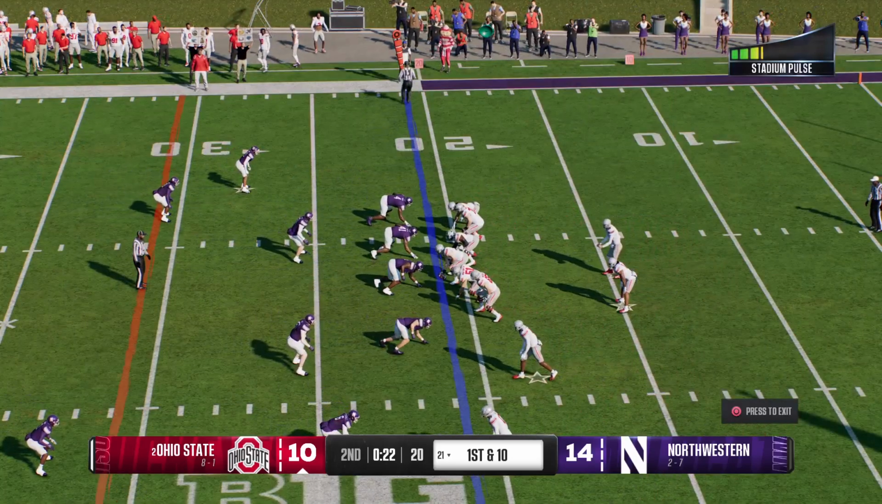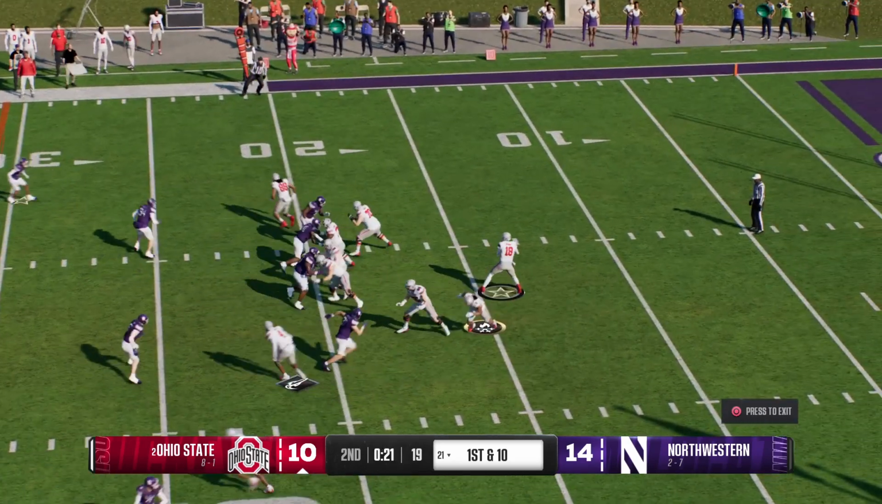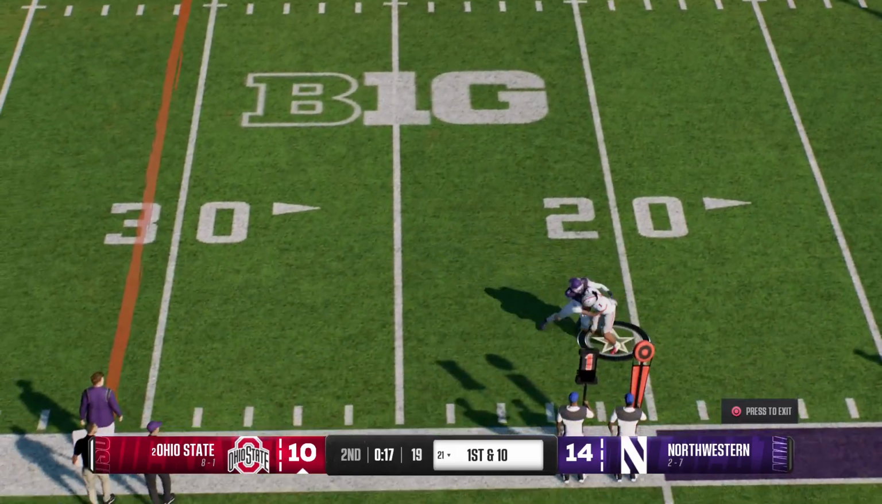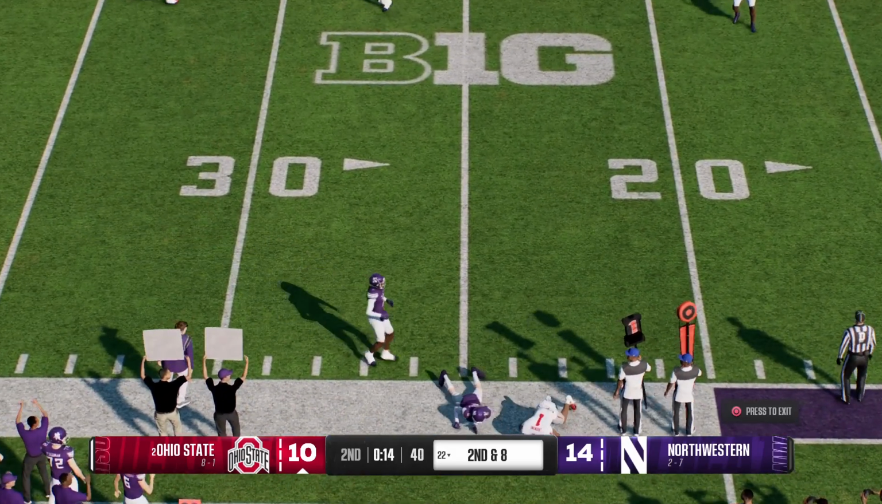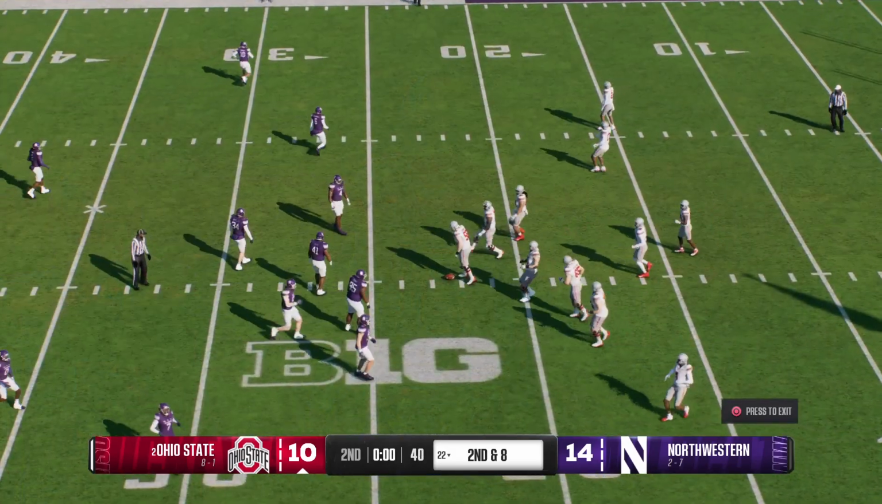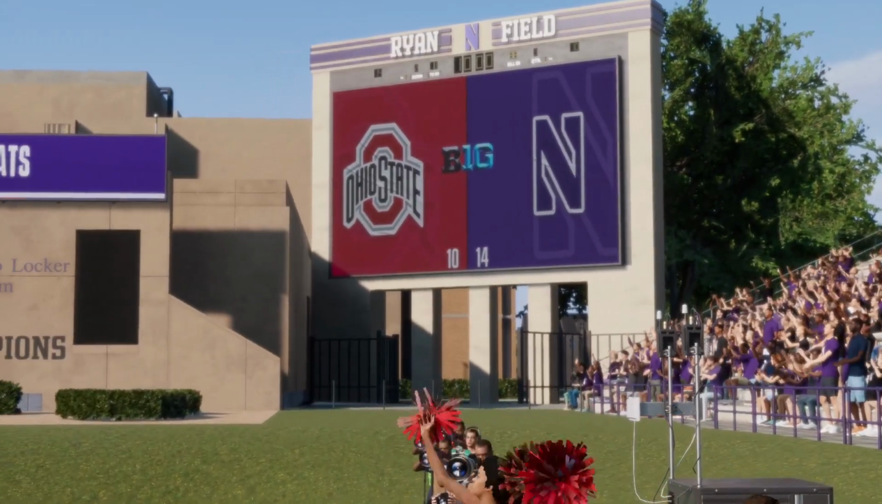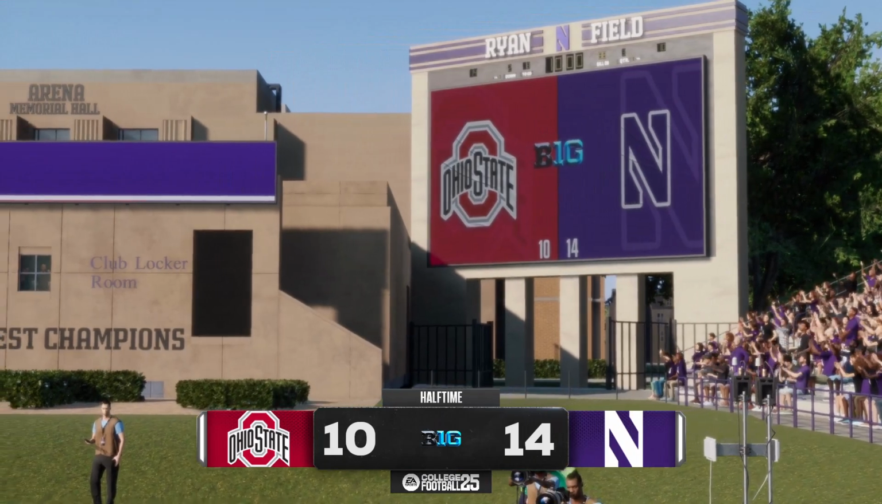Here comes the Ohio State offense onto the field. Back to throw, it's Howard. They're working that left side, and they pick up just a few on that completion. Second down coming up. That's the end of the second quarter. That means it's time to join Kevin and our halftime update.